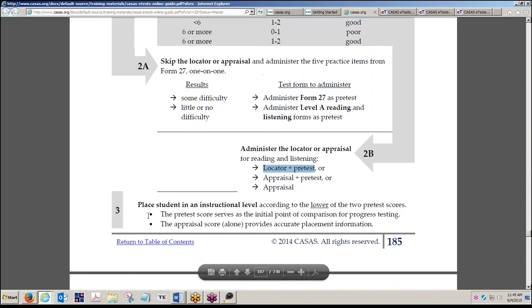Now, Step 3 describes appropriate placement guidelines based on results, which is place students in an instructional level according to the lower of the 2 pre-test scores. Okay?